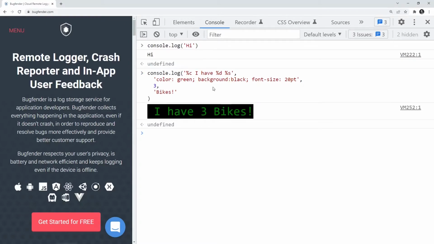I am seeing this particular text, I have 3 bikes, with a bigger font size, a black background, and the green color. So it means that you can control the formatting of your log in a much better way with these switches. In this we have seen %c, %d, and %s. There are %f and %o as well, where you can format a floating point number, or print a DOM element and things like that. You can refer to the Chrome Developers Guide to learn more about these switches. But these are the most used and I have shown them here.